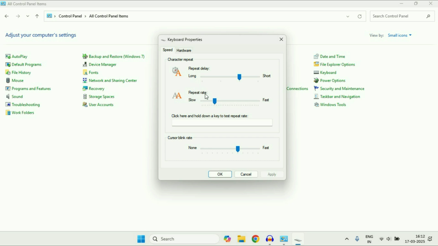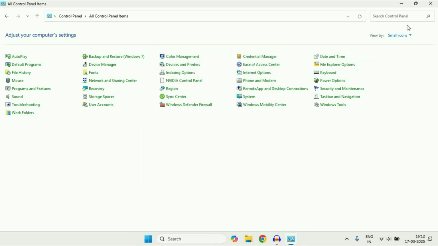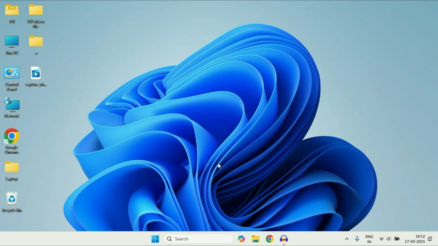Now in this option repeat rate, you have to increase this bar to fast. Okay, so you have to increase this bar and after that click on apply, then click on OK. Now check. If you are still getting the same issue, move on to the next method.